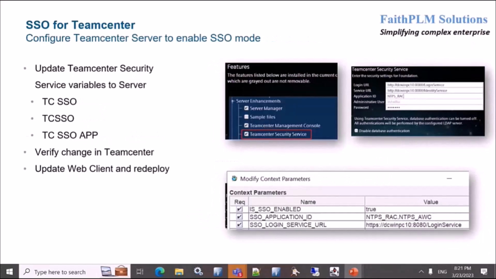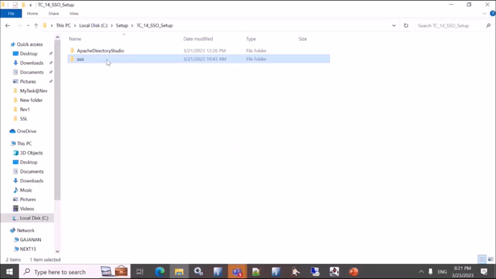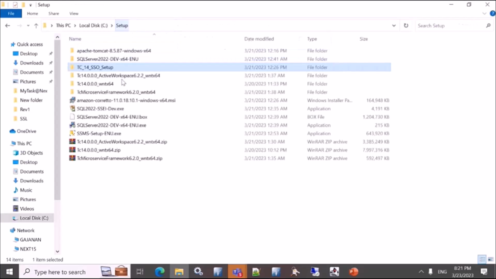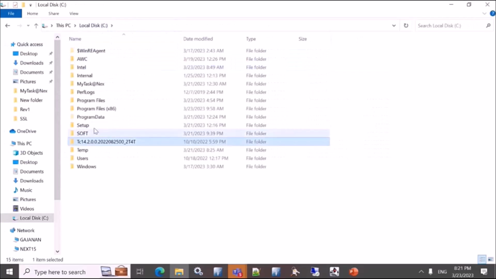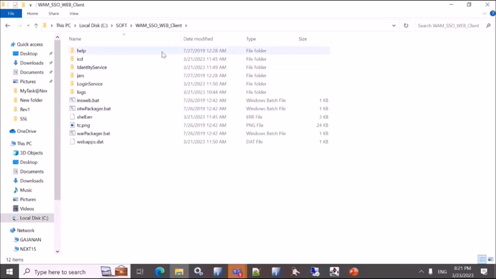So here I have a few pictures I have mentioned, like configuring the Teamcenter server to enable SSO mode. For the identity service, I need to showcase a few things. For this setup, you can extract the web client setup, or the Web Application Manager. I have created two web applications. My Teamcenter Rich Client architecture is already installed on this machine, so my web client is available there, and here is my SSO web client.